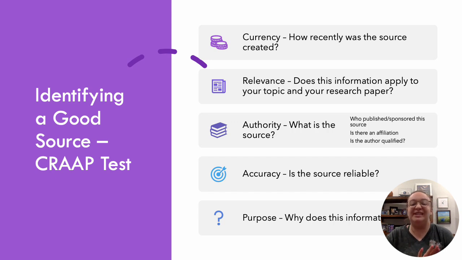Purpose. So we need to establish what is the purpose behind this information. Is it to inform, to persuade, to convince us of something? If it's to inform, it could make it more reputable. If it's to convince or to persuade, it depends on the context, right? If it's an academic article, they may be trying to convince us of something. They have an argument to be made.